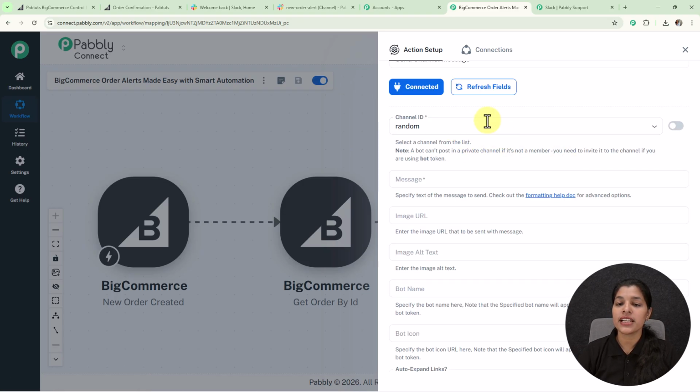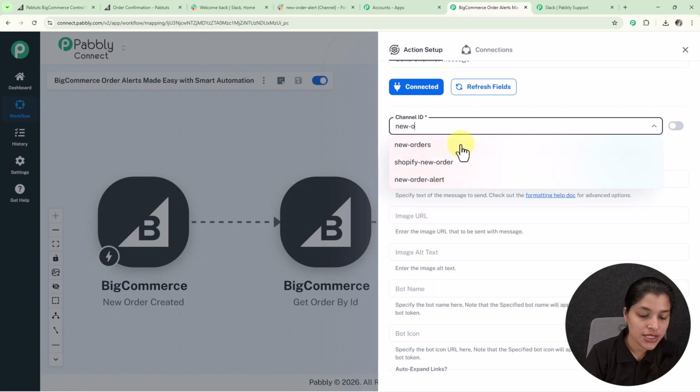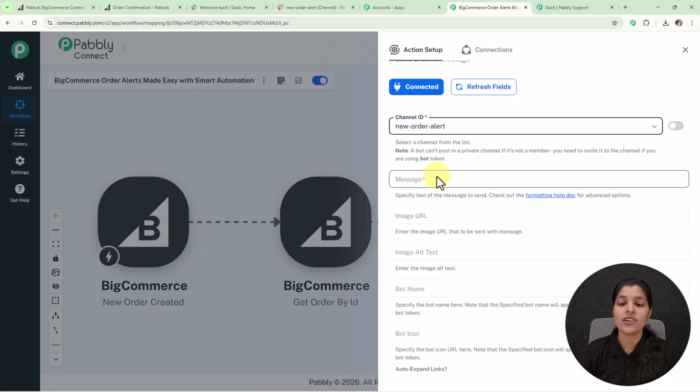So the first field we are getting is for selecting the channel ID. So from here I'm going to select my channel ID as new order alert. So now let's search for it, and here I'm getting this channel, so I'm going to select it, and now it is asking me to enter the message. So now I'm going to enter the message which I'm going to send to my team on Slack.